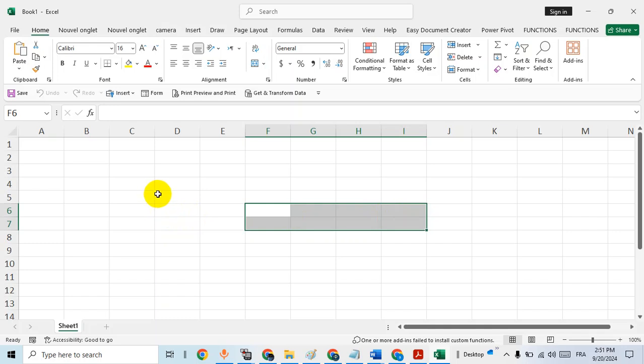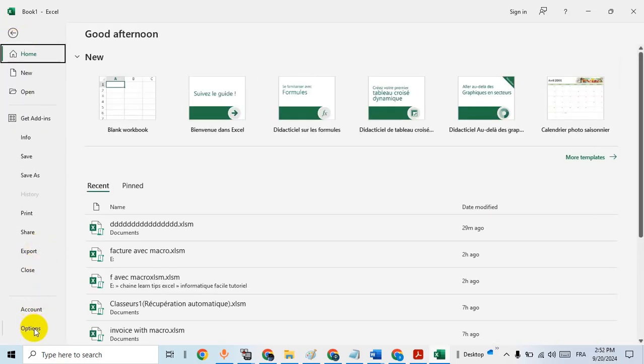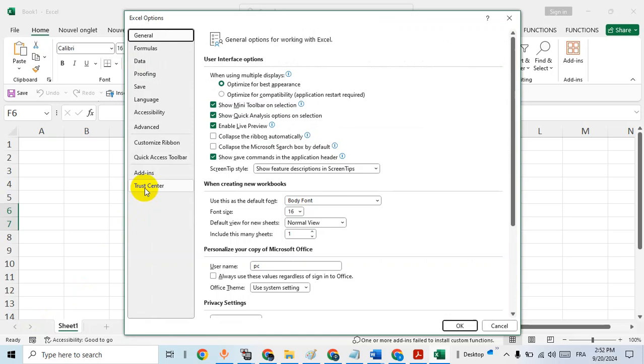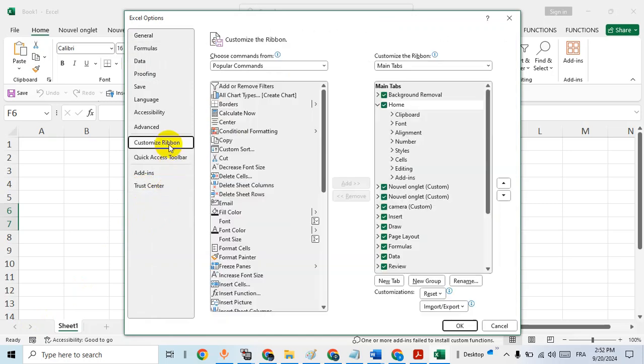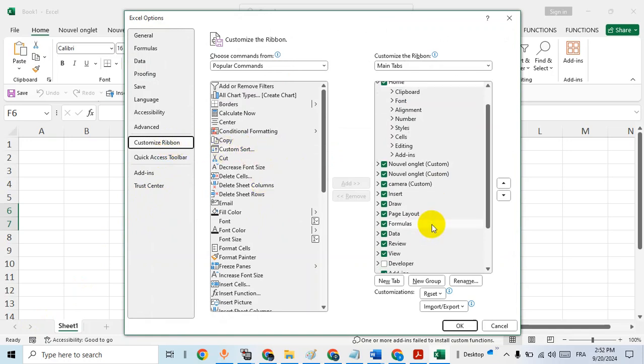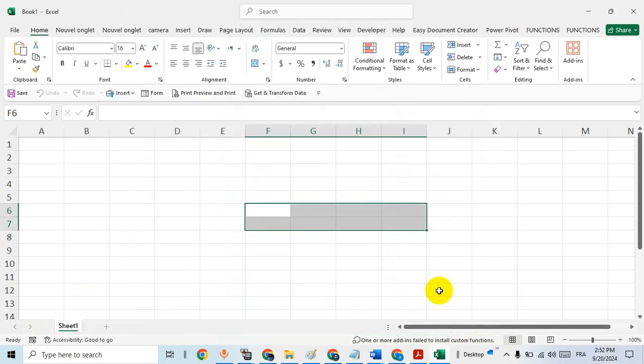Enable the Developer tab. First, we need to enable the Developer tab in Excel. Go to File, Options, then Customize Ribbon. Then check the box next to Developer and click OK. Now you should see the Developer tab in your ribbon.